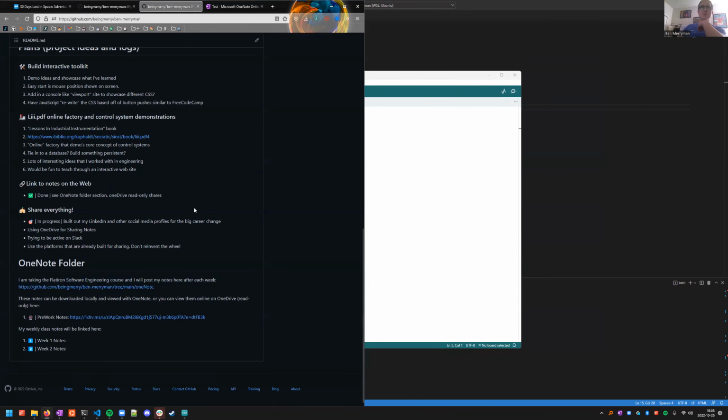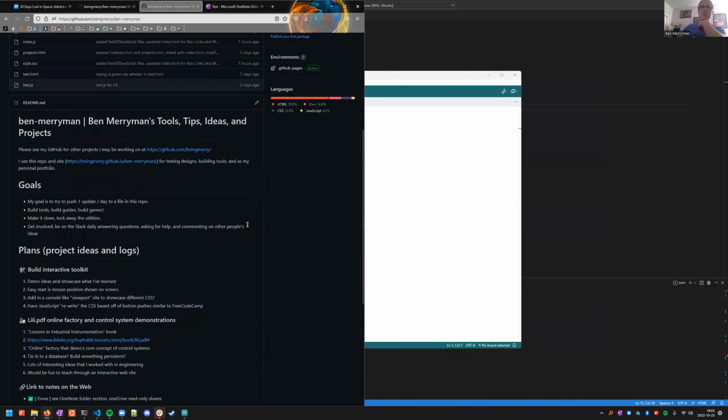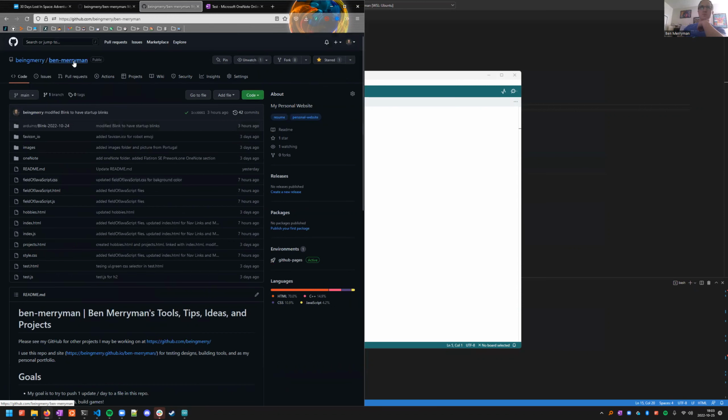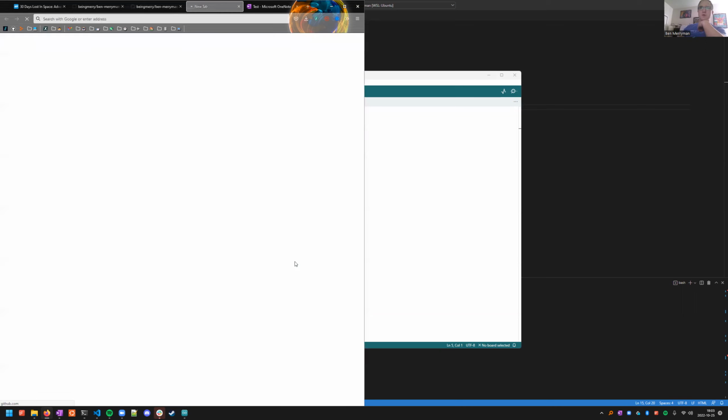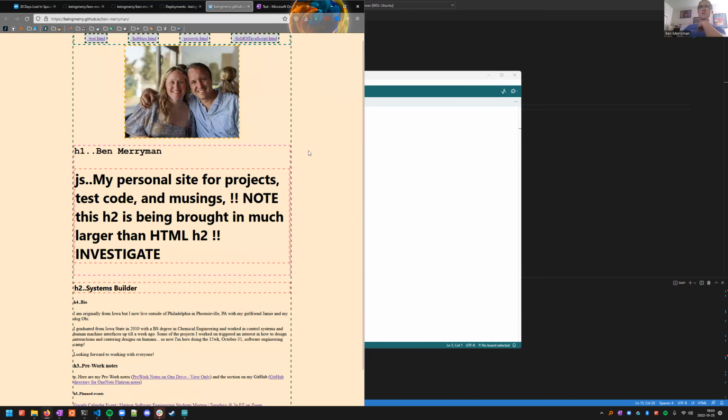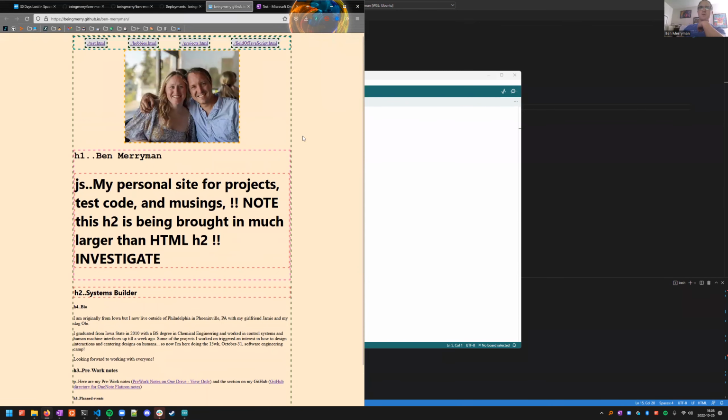It's easy to access either from my README or from the actual page itself, which you can access by going to my links and then coming down here to environments. Then you'll see GitHub Pages, and that links directly to the deployment schedule. There's only one that's active, and you can click view deployment and see my current iteration of the website.